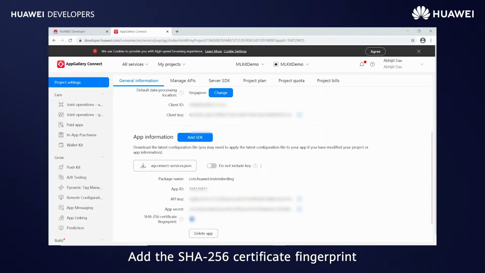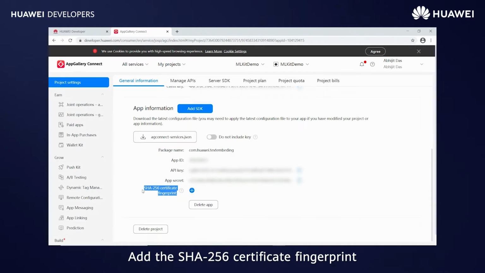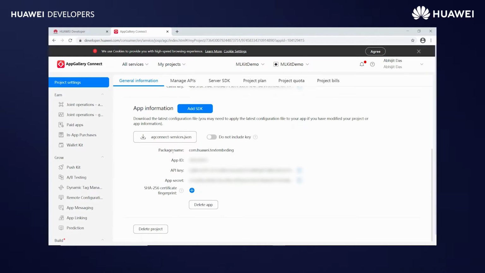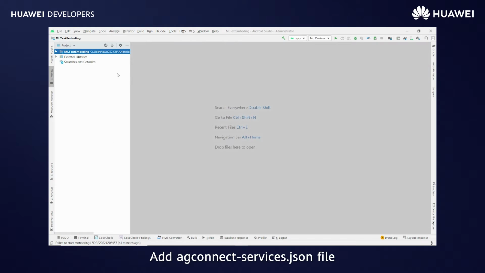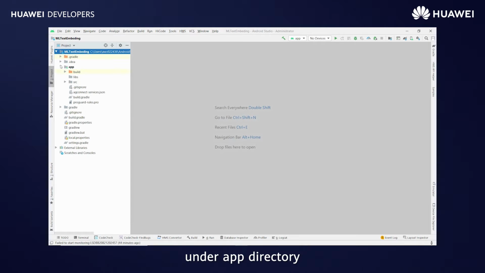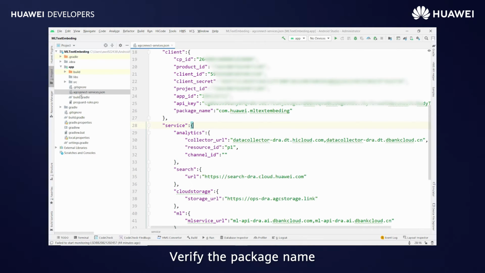Set the data storage location. Add the SHA-256 certificate fingerprint for your application. Then, download the agconnect-services.json file. Add the agconnect-services.json file under the app directory. Verify the package name that was mentioned in App Gallery.